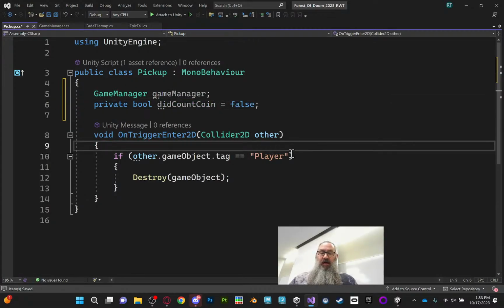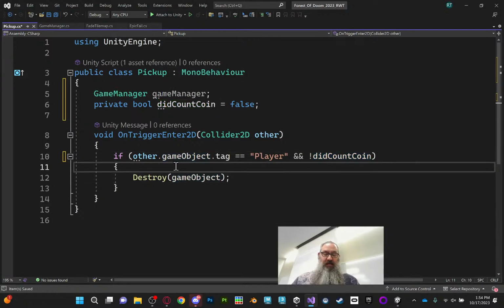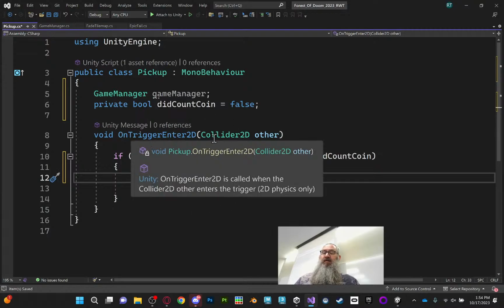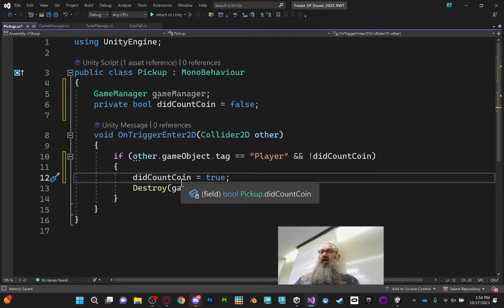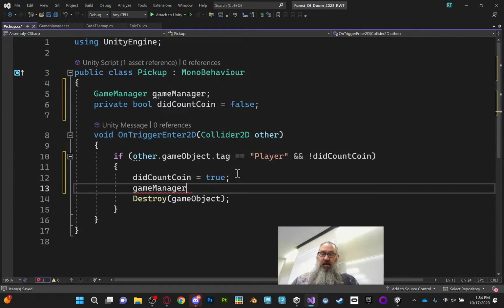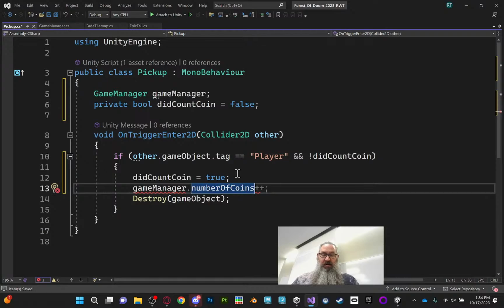So in here, I'm going to check that. If the thing that just intersected with me is the player and not didCountCoin, right? We didn't pick that up yet. Then we're going to come in here. First thing we're going to do is set that to true. So this will only get called once. No matter how many times OnTriggerEnter gets called, the inside of here is only going to get called once because we immediately switched it as soon as we got inside the block. So didCountCoin is going to equal true. And then we're going to tell the game manager that its number of coins needs to go up.